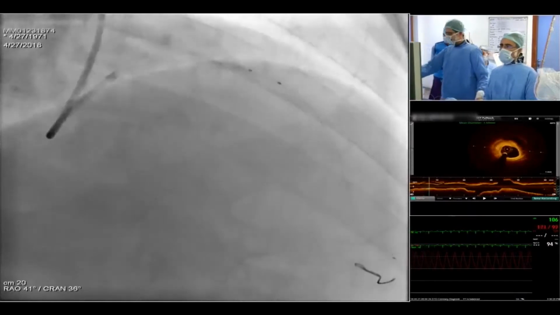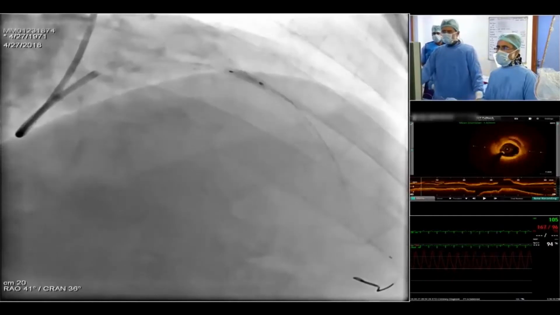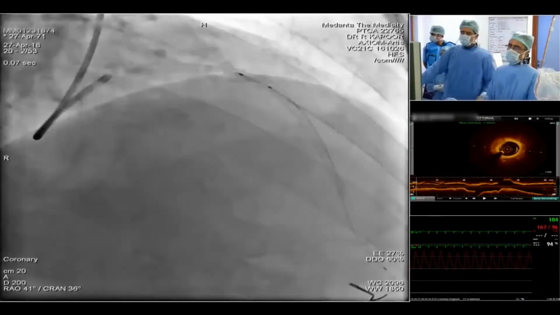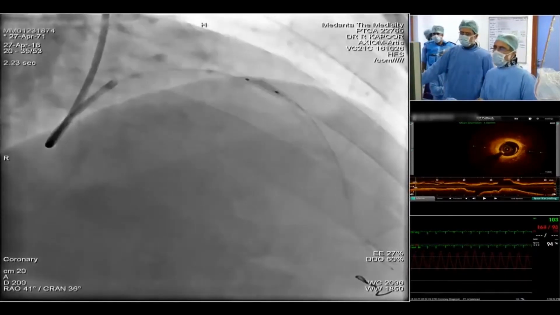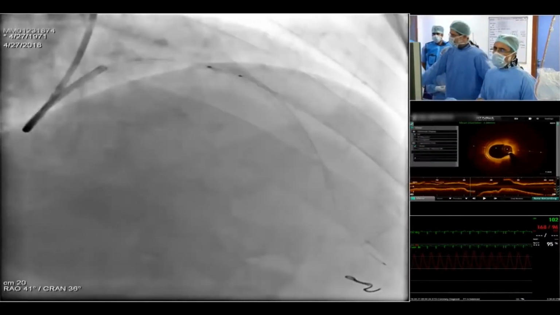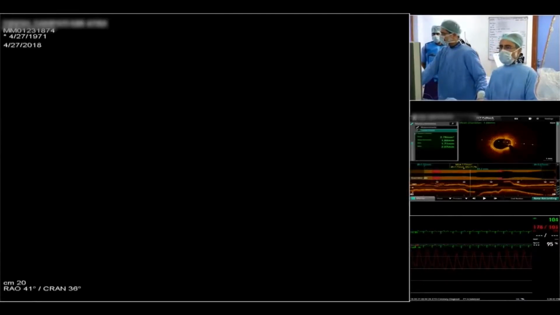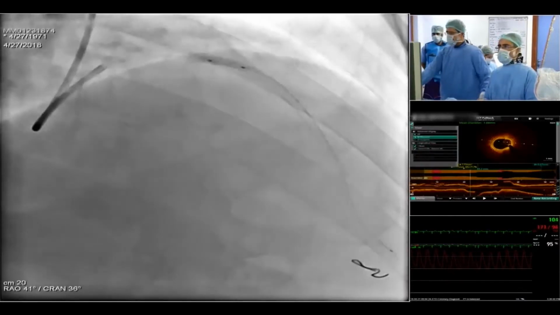FFR. Yeah, 10, 14, 15, 16 down. 15, 16. So this is a fibrotic part down.